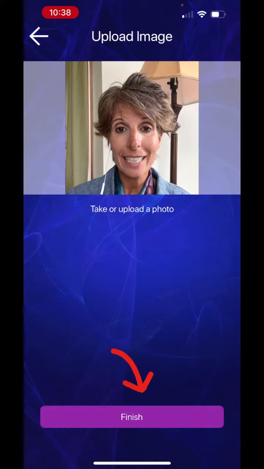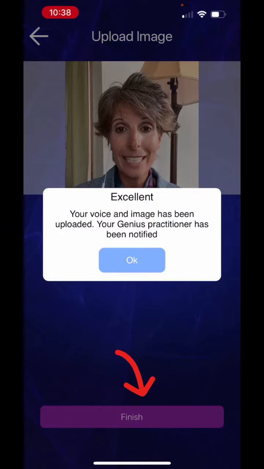Success. Okay. And then hit finish, and that's it. You have successfully uploaded your photo and your voice to the Genius Insight, and I will be notified that you've done it, and I can start to process your recording.